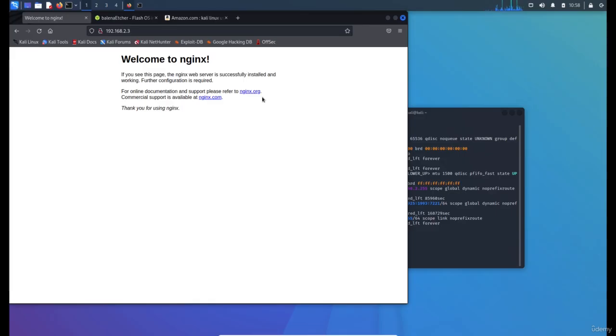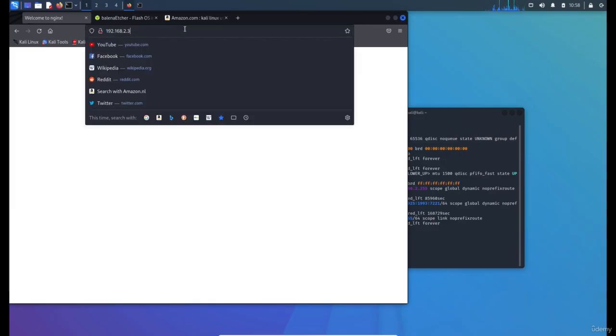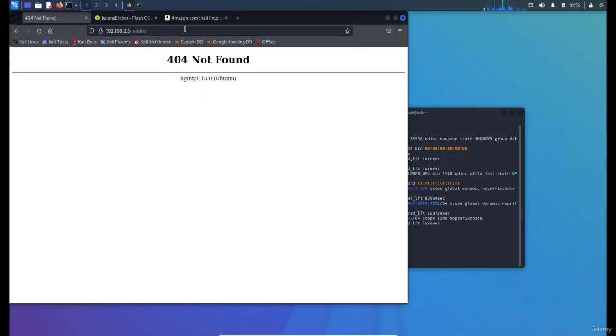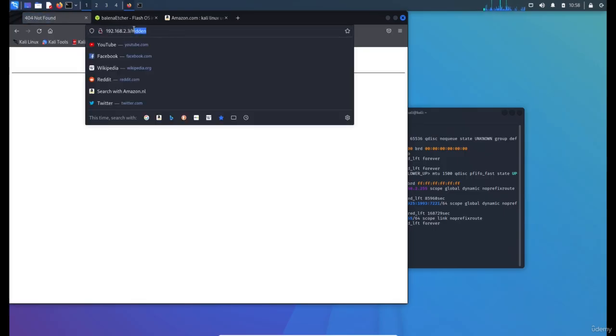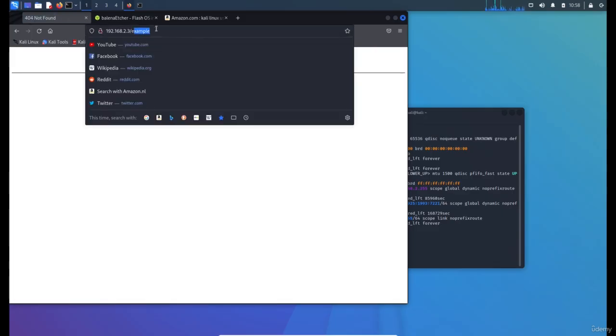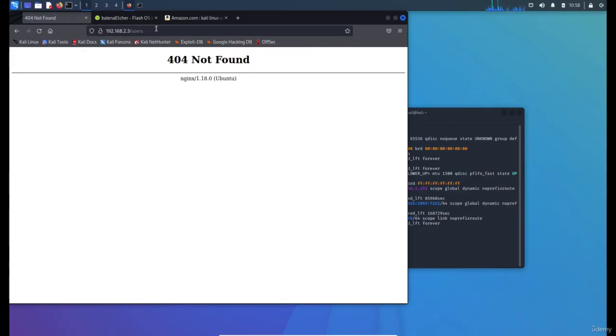And what you could try to do is just guessing, right? So slash hidden, for example. Okay, nothing there. Slash example. Slash users. So obviously you could try to guess manually using a word list one by one to try to find information.